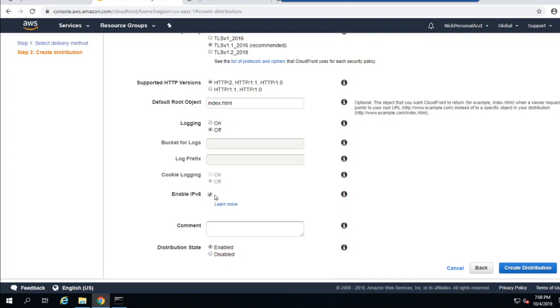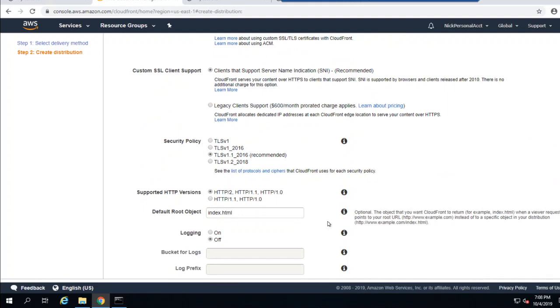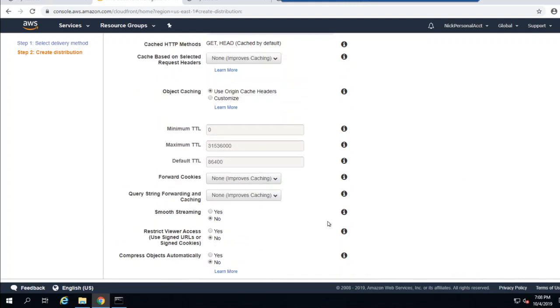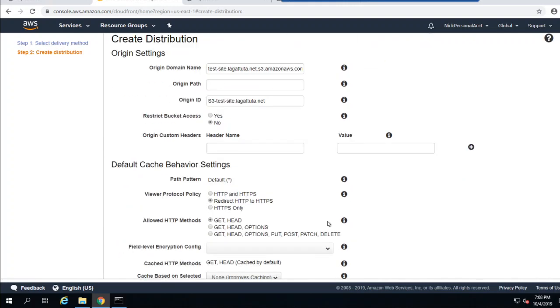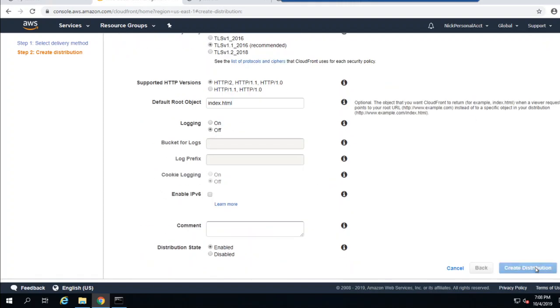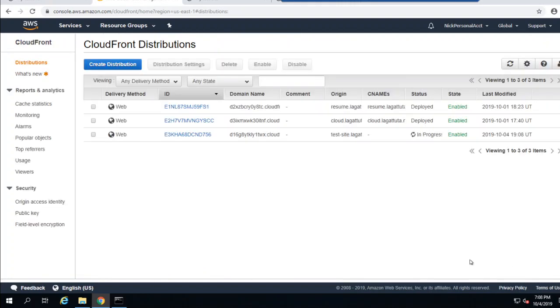And I don't know about you, but I'm not using IPv6 for anything, so I'm going to uncheck that. Let me just make sure there's nothing I missed here. That should be good. Let's create the distribution. So this actually takes a while. I'm going to go ahead and let that run, and then we can test the distribution, and then I will show you how to point the site to that rather than the S3 bucket.